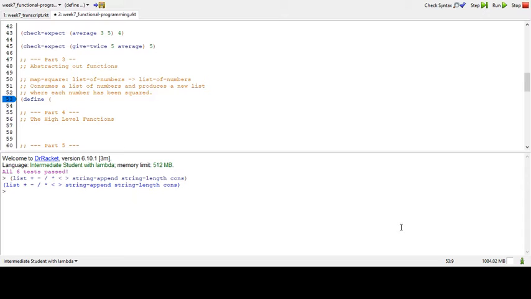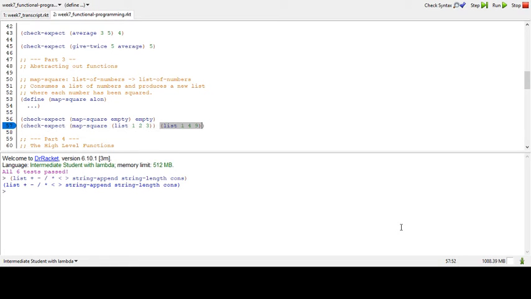We'll define it. Map square consumes a list of numbers, dot, dot, dot. We'll write our check expects first, as is tradition. Map square on the empty list produces the empty list. Easy enough. And the check expect on map square of the list 1, 2, 3 is list 1, 4, 9. So each number gets squared, multiplied by itself.